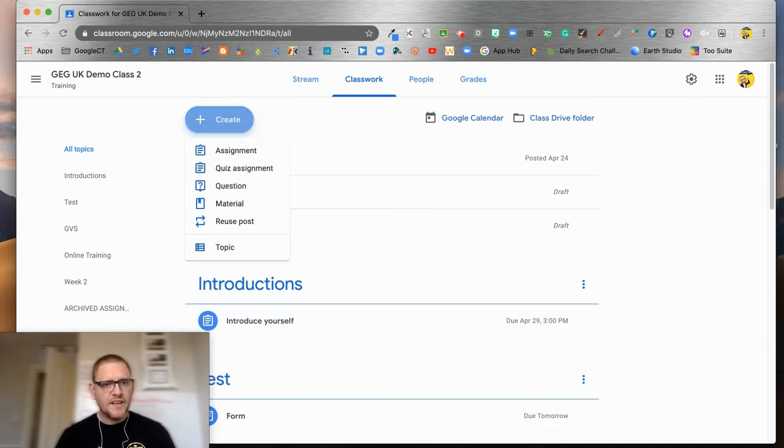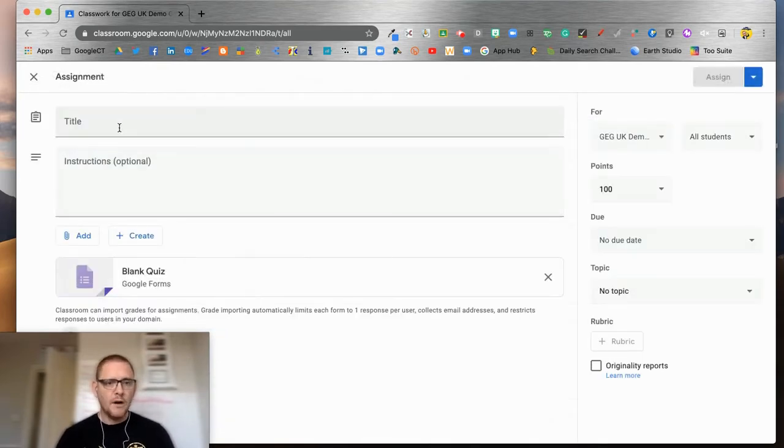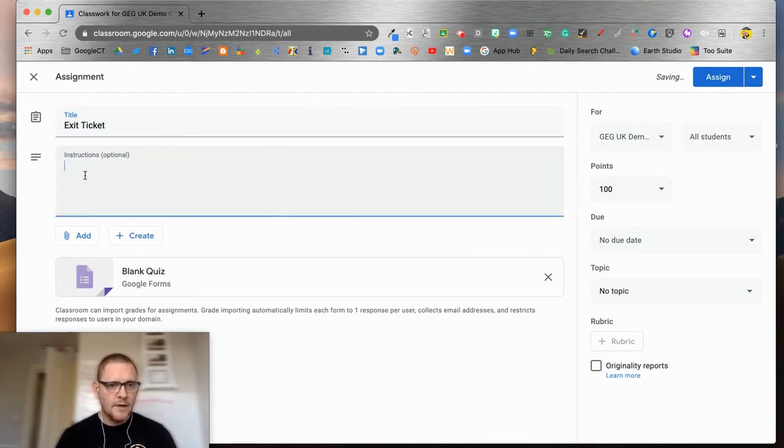The second stage, we come back up to create, is to set a quiz assignment, and these are really useful if we want to be able to get Google to do a lot of the work for us and mark everything for us. So we might do it as an exit ticket, for example, at the end of a lesson, and this might be complete this exit ticket to mark your lesson as finished. Okay, and they don't get signed off until they've done it.